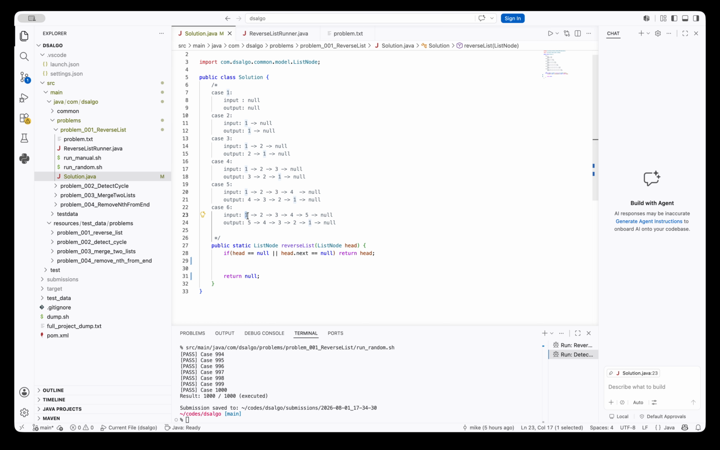For every node, we try to reverse the link. For example, 1 is connecting to 2, and now we let 2 connect to 1, and then iterate to the next. If 2 is connecting to 3, let 3 connect to 2, and when 3 is connecting to 4, we let 4 connect to 3, and when 4 is connecting to 5, we'll let 5 connect to 4.